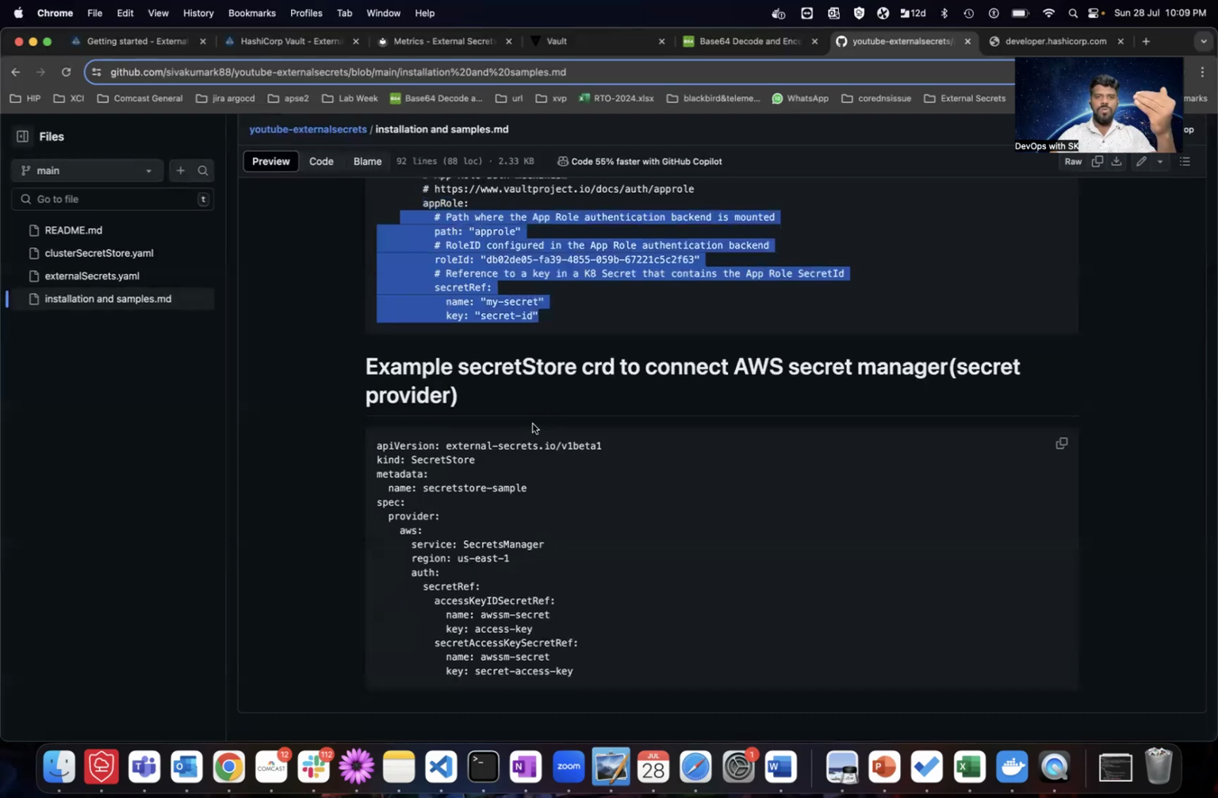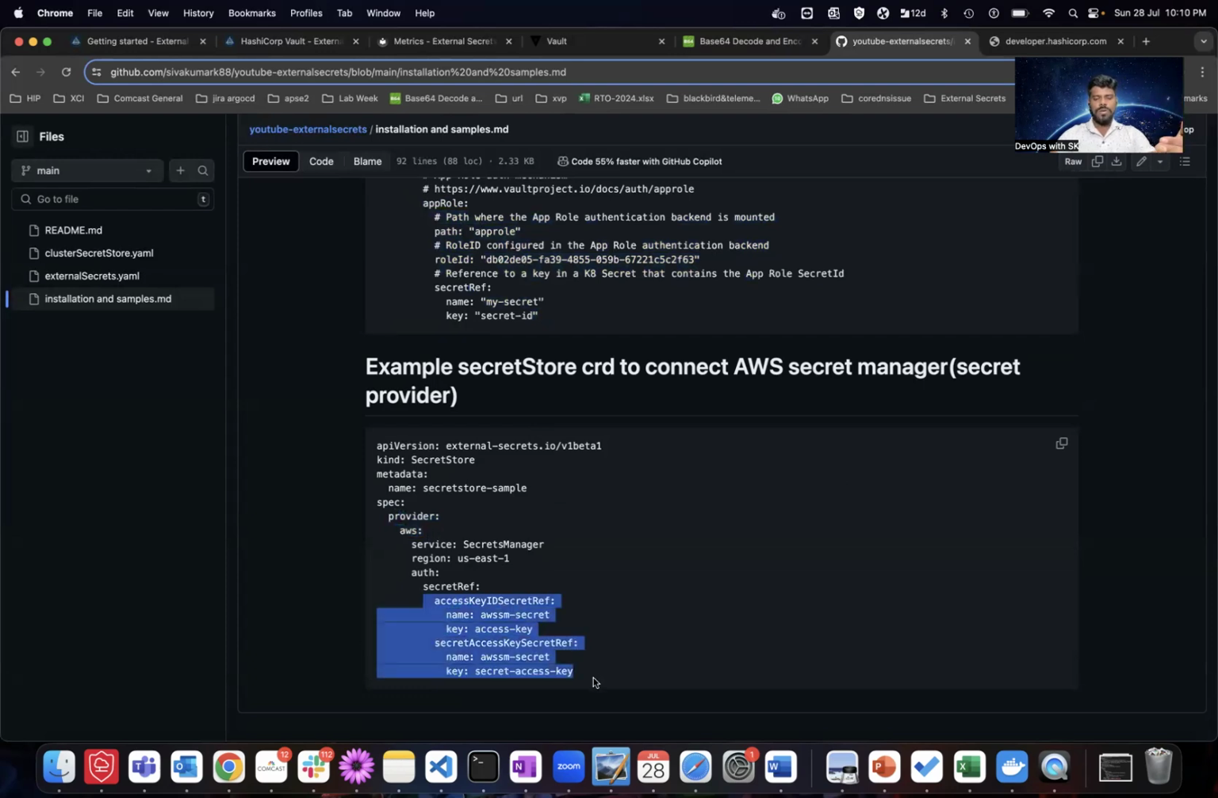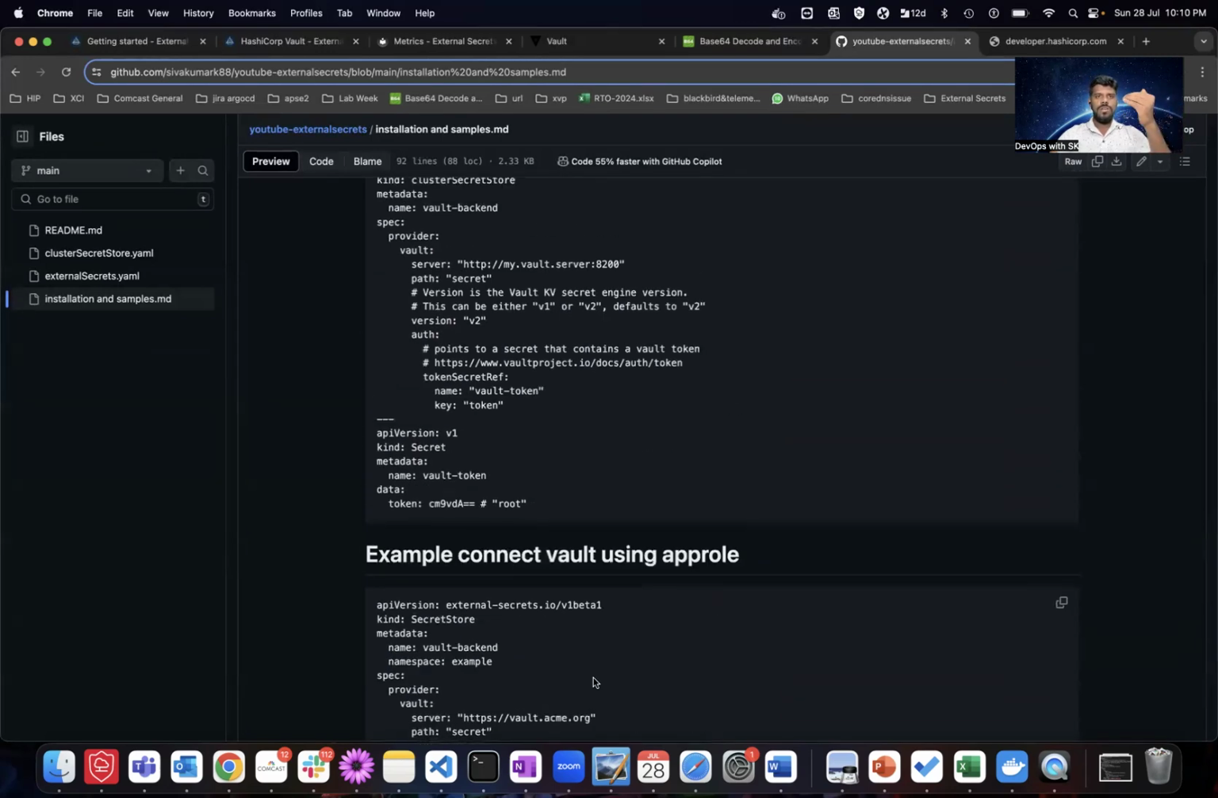For example, if instead of Vault, AWS Secrets Manager is going to be your external secret provider, how do you authenticate? In the provider section, you mention AWS, and then you authenticate using the secret ID and the access ID. So using this first step, the authentication is made possible.